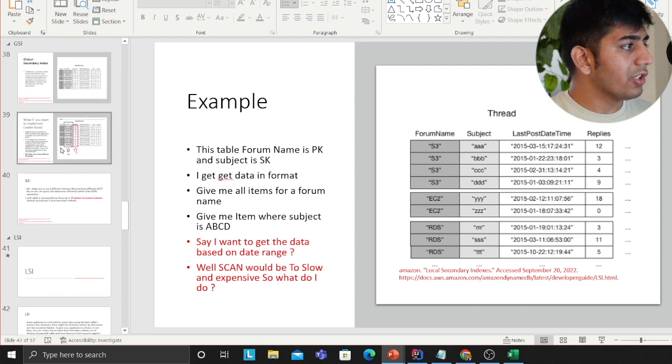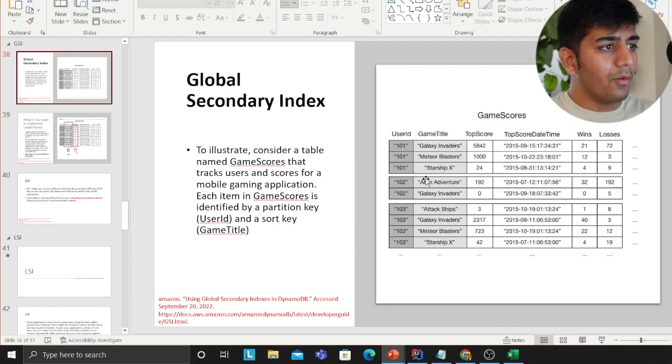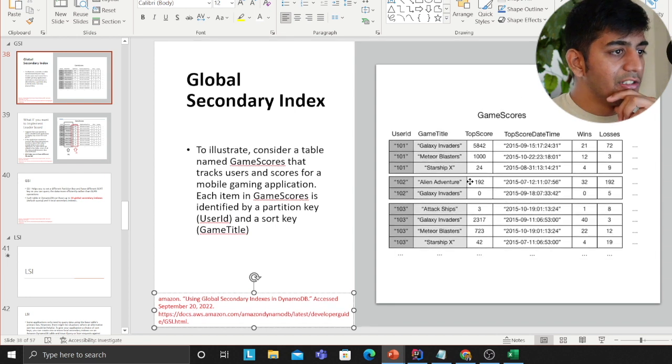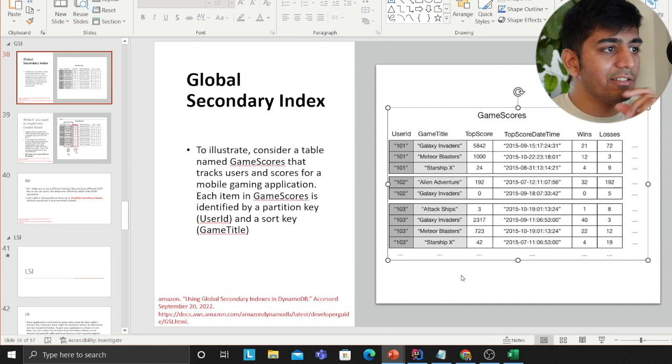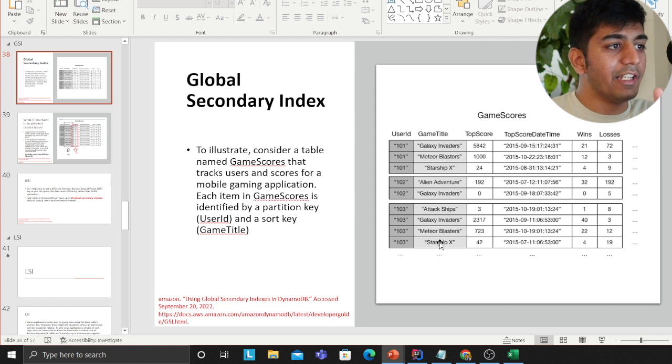Again, just a refresher. This is the image that I've taken from AWS. Same concept: users have several game titles and top scores. So here the access pattern is, for a user, give me the game titles. For a given user, filter on game title. So what if you want to implement a leaderboard? For example, I want to see which user scored the maximum score for a game. In that scenario, I want my game title to be my PK and my user ID to be my SK, or my top score to be the SK, so I could filter.